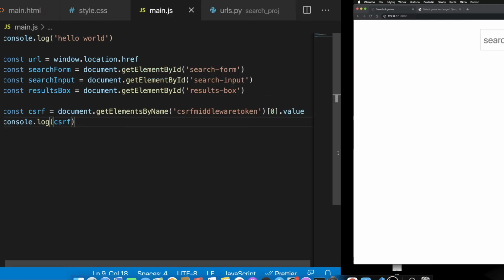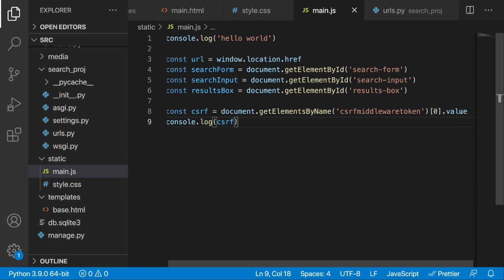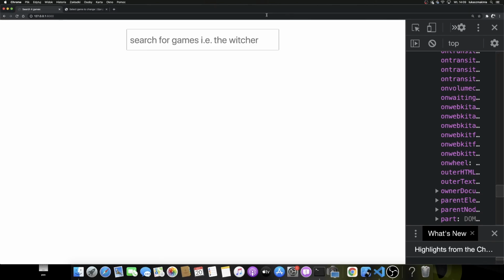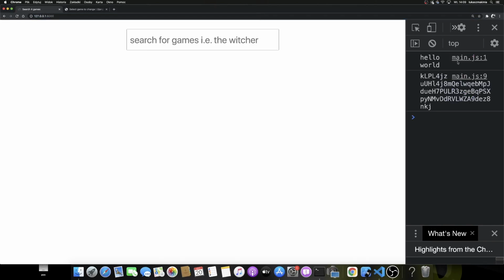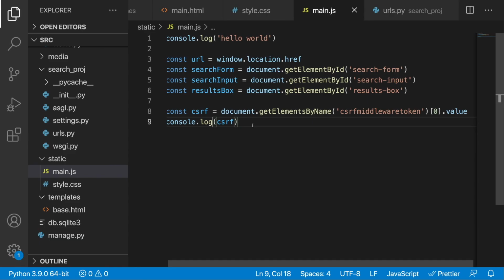And now let's save this. Did I spell this correctly? I think so. Let's hit refresh, and here is our token. All right, so as the next step, we can actually refer to the search input, and in order to have a live search with Ajax, we are going to use a key up event. So let's take a look at how this will work.